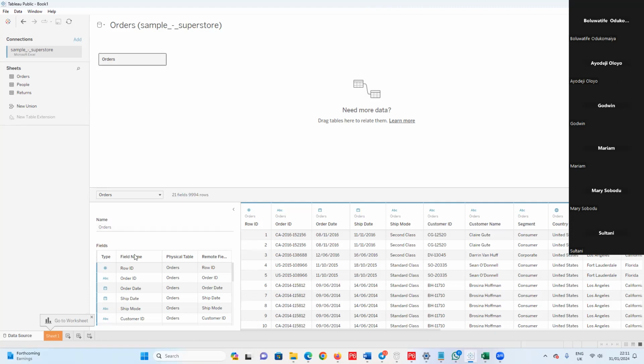So field in Tableau means column. You can see the field names are just here. The physical table, which I said is orders, then the remote field, is the same thing. So we know that. Now we can see there are some things showing a hashtag, some showing ABC, some showing a calendar, and some showing a map.